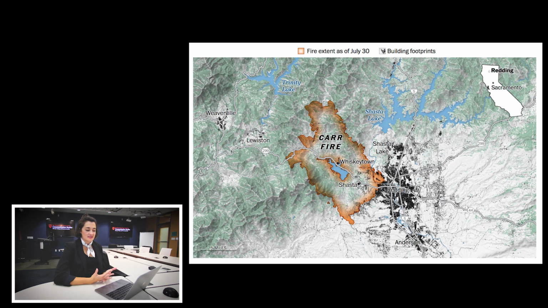Journalists are still doing this today. This is a more modern example that shows the area of the Carr fire in California along with building footprints in a nearby city. This is a breaking news map from the Washington Post, but a follow-up map might explore which buildings had implemented fire safety standards, such as clearing the brush around their homes, to see if they fared better.